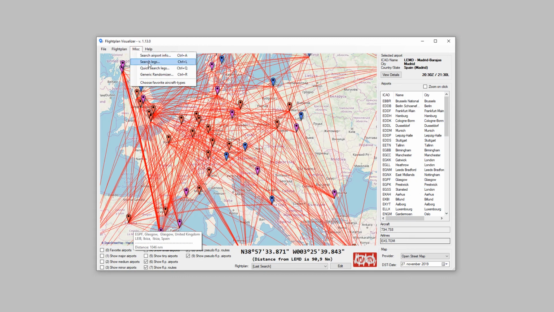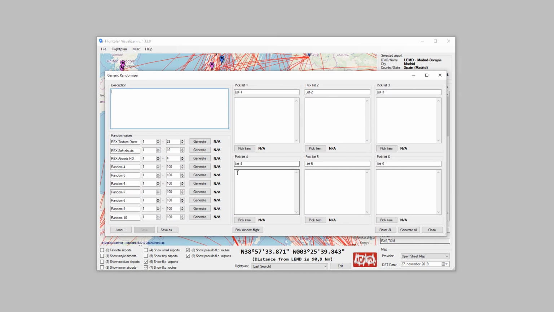Also returning to the randomizer form. You see, I have some versions here that have to do with Rex Texture Direct, Rex Soft Clouds, and Rex Airports. And I can use the program to pick a random number. And the way I use that is I pick a random number, for example, for Rex Texture Direct. I have set up to pick a random number between 1 and 23, both numbers included. I pick a random number, in this case 8. Then I launch Rex Texture Direct.